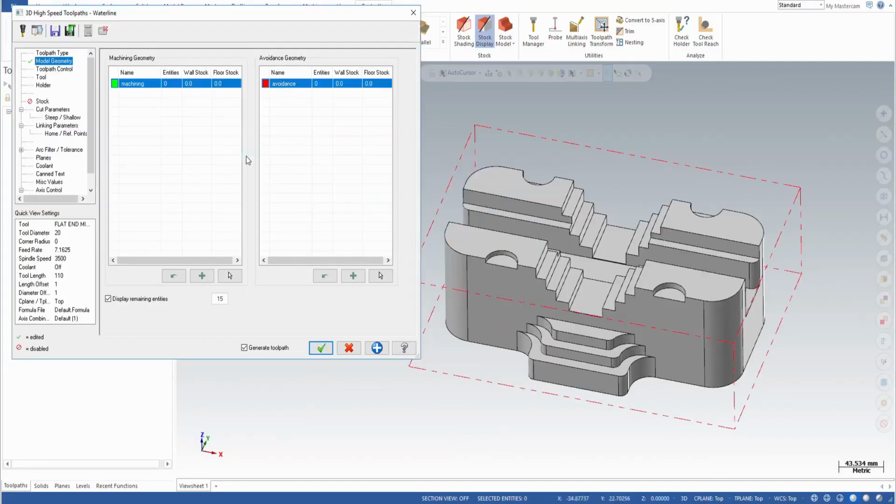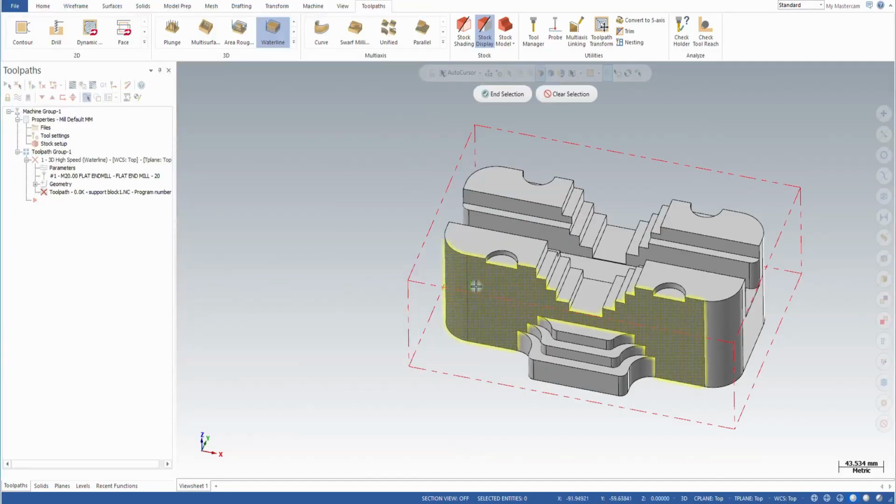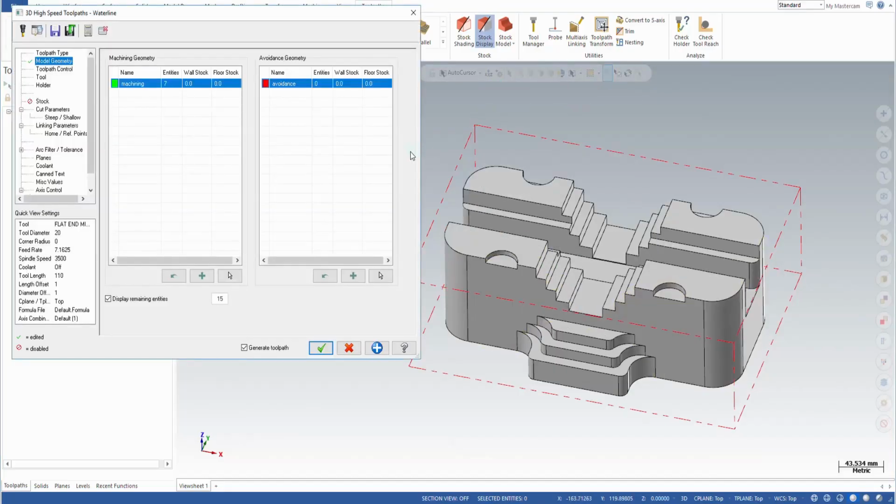Let's start with selecting some features. So normally today we are using the selection button and select the faces that we want to machine. And you can see in green what is selected.